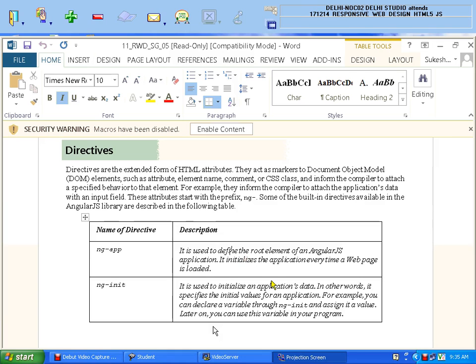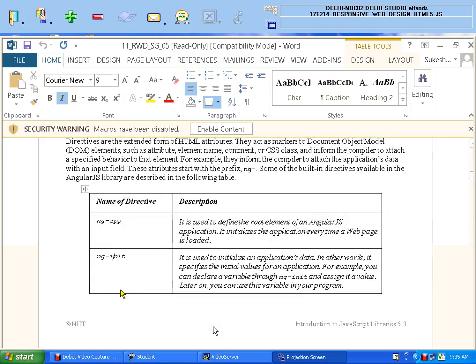Then I have another directive whose name is ng-init. This is used to initialize the variable. Whenever I declare a variable and I want to give an initial value to that variable, I will use ng-init. Okay.